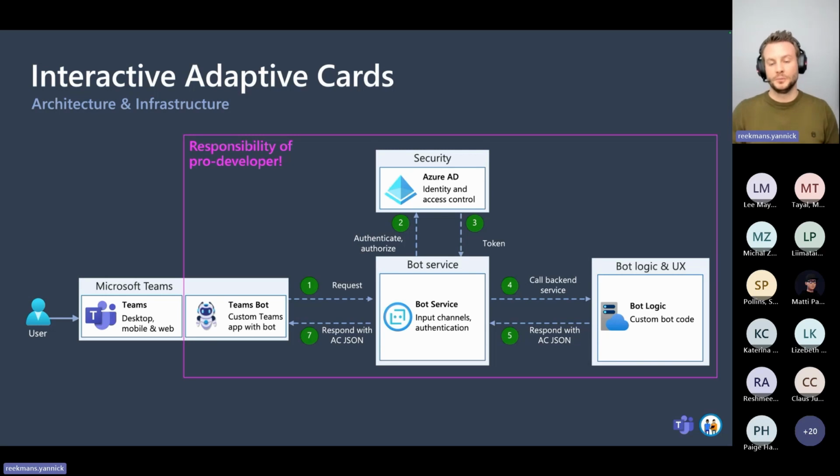You will have to register your bot. You will have to create a Teams application. You will have to make sure that you do the app registration in Azure Active Directory, or in Entra ID, what it's called lately. And you have to create your backend system, web service, that will do all the processing and will return the proper adaptive card JSON to render in Teams.